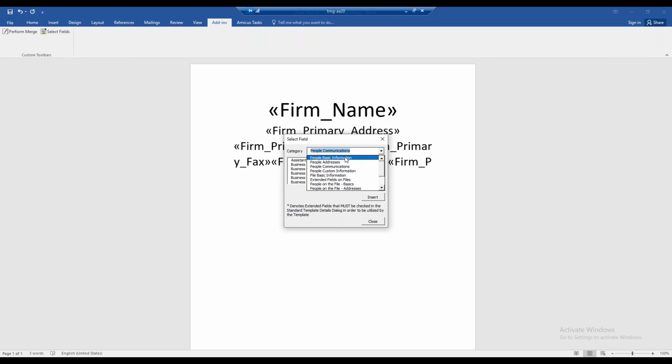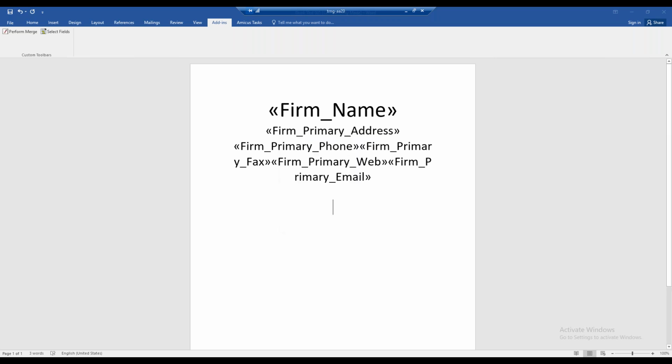Or perhaps I go here and we say people basic information, and I could grab the client's first name and put that into the letter. Again, there's no limit to what we can do. It's just a matter of selecting the right field and proceeding from there.